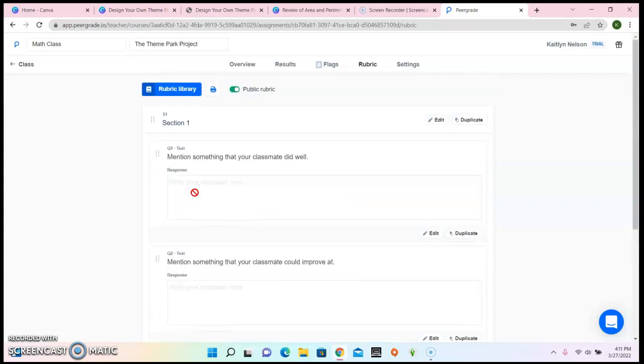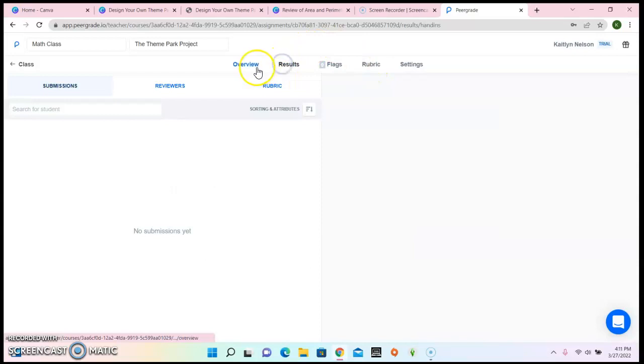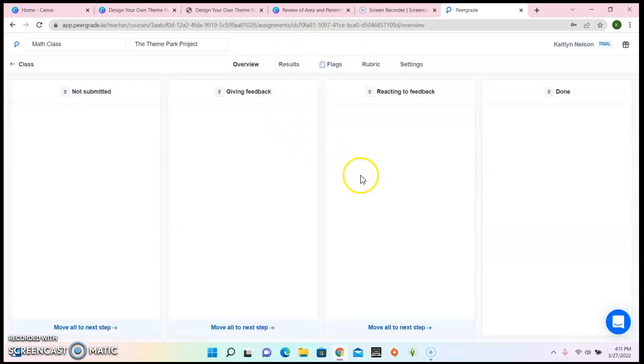And make sure that your theme park gets approved by me. That way it is appropriate, and I am okay with what the theme is.